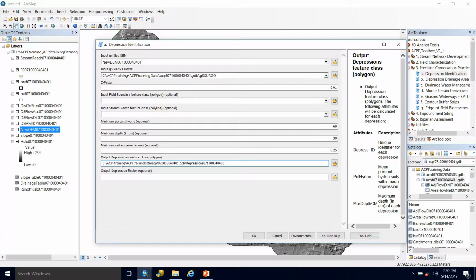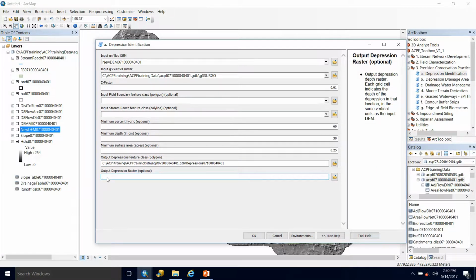Then we have 2 outputs. One is required and is automatically filled. This will be our polygon feature class of the depressions. And then a second optional output of a depression raster. I am going to create this. You don't have to, but I do highly recommend it. It can be very useful for visualizing the depth of a depression.